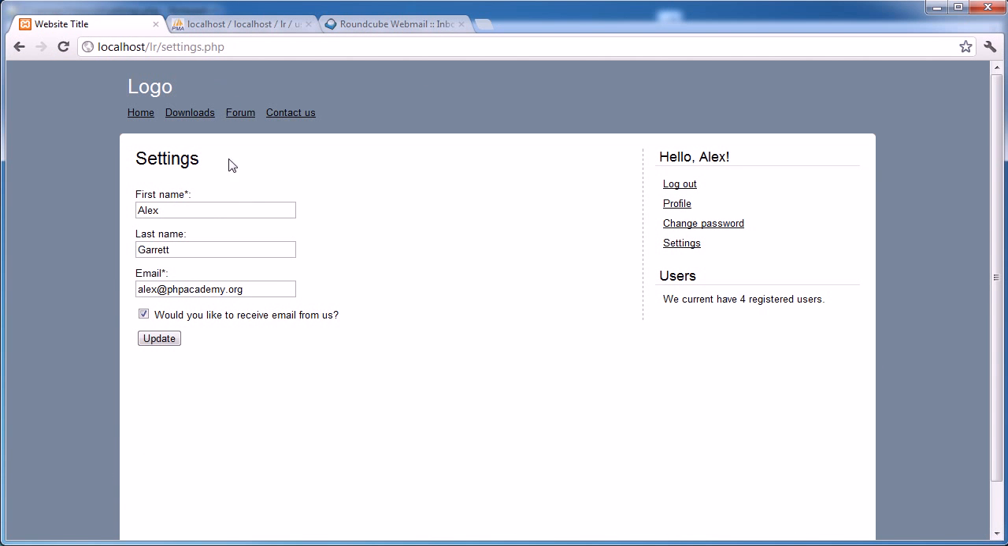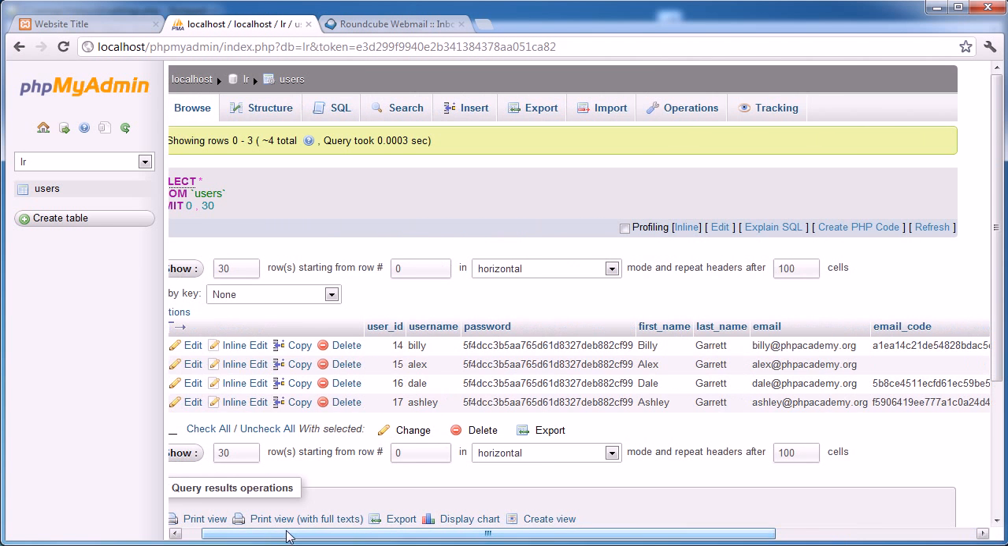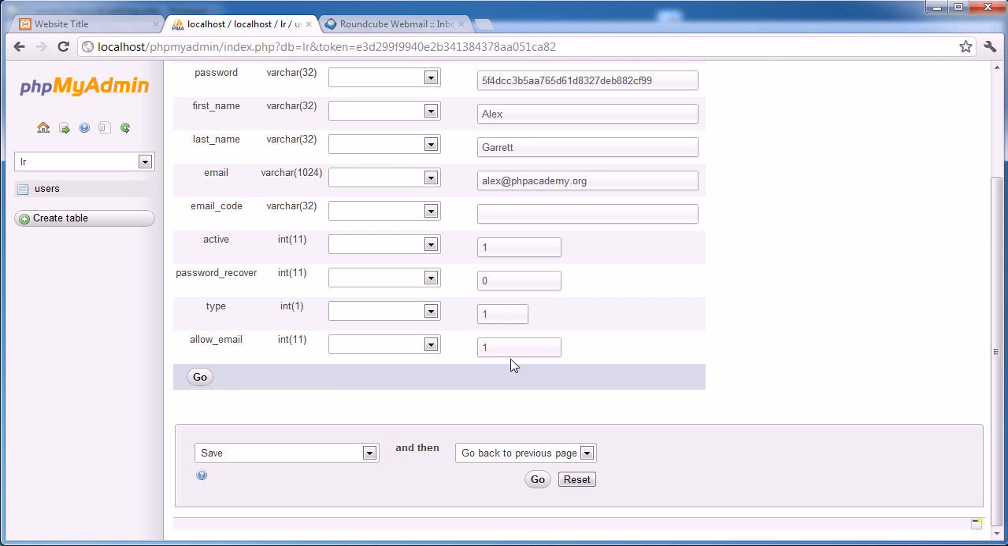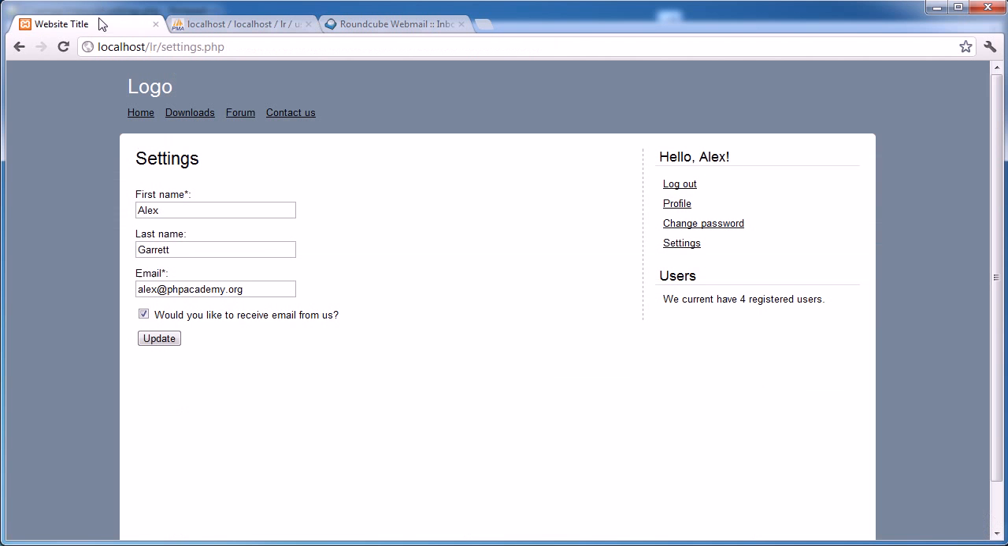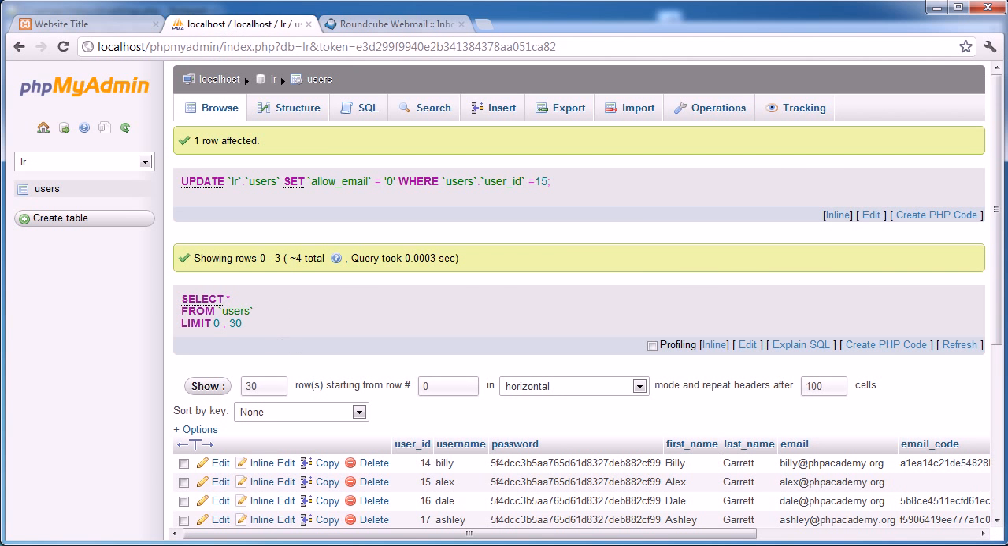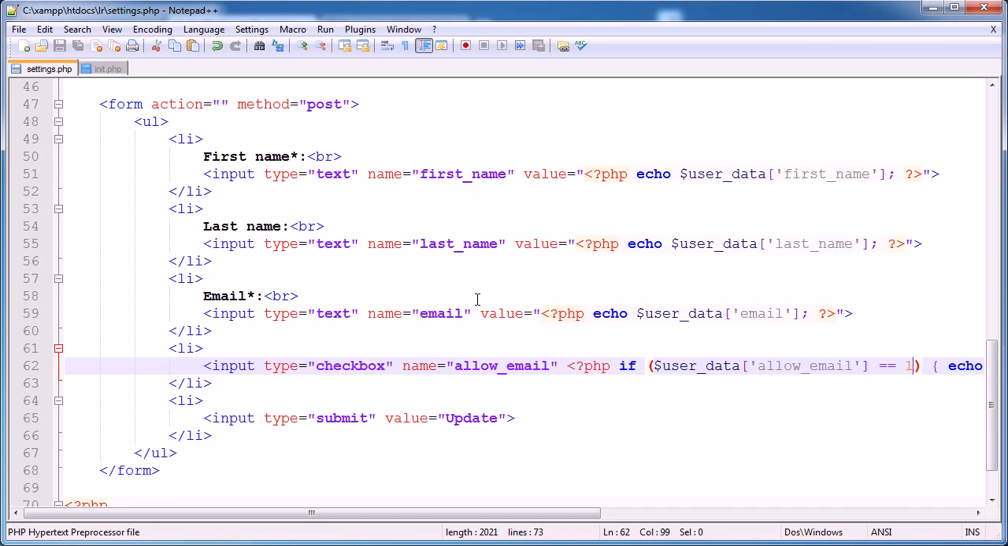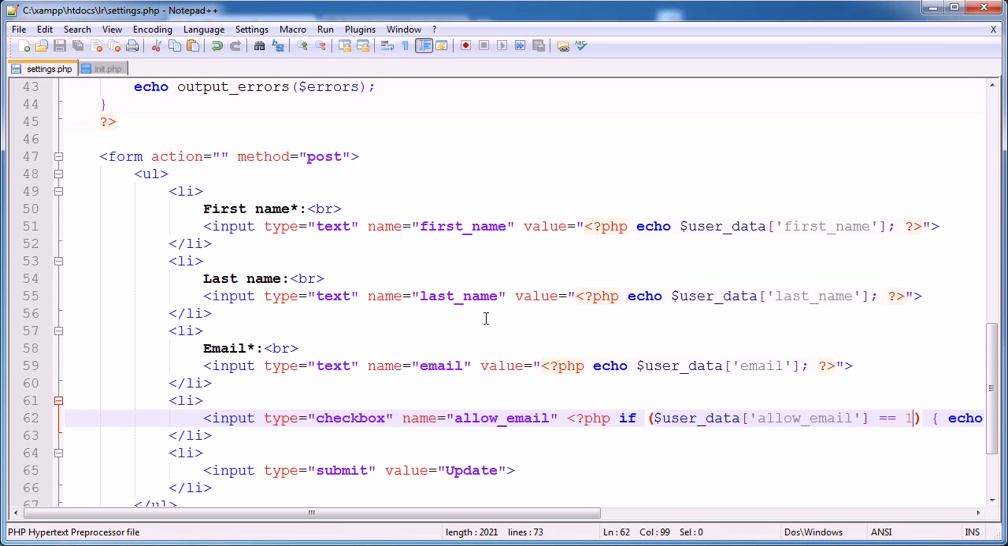Because if allow email is equal to 1, that means that they have chosen to receive email. So if I go ahead and hit enter and refresh this page, this remains checked. Let me just uncheck this and we'll notice the change, just to make sure that we have done everything correctly. So I'm going to change that to a 0. Go back here and refresh, and that's unchecked. Brilliant, it works.